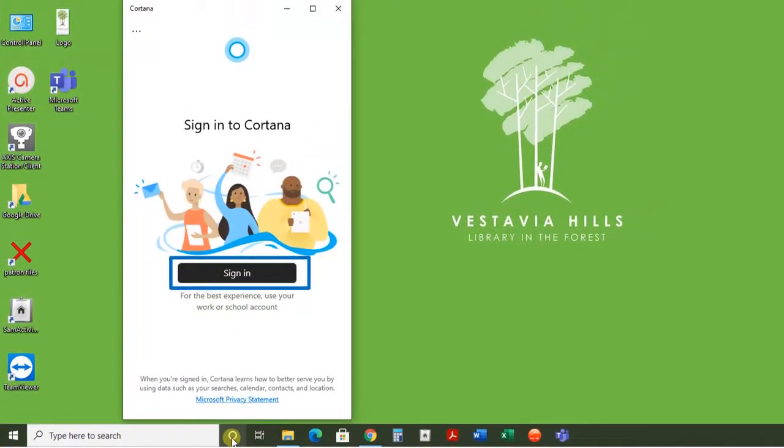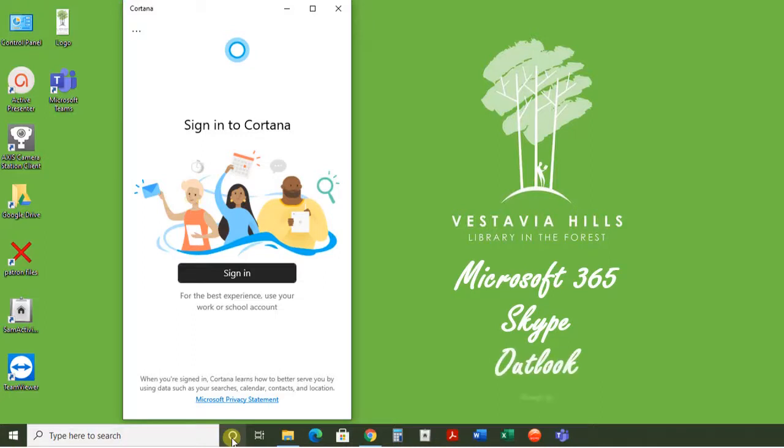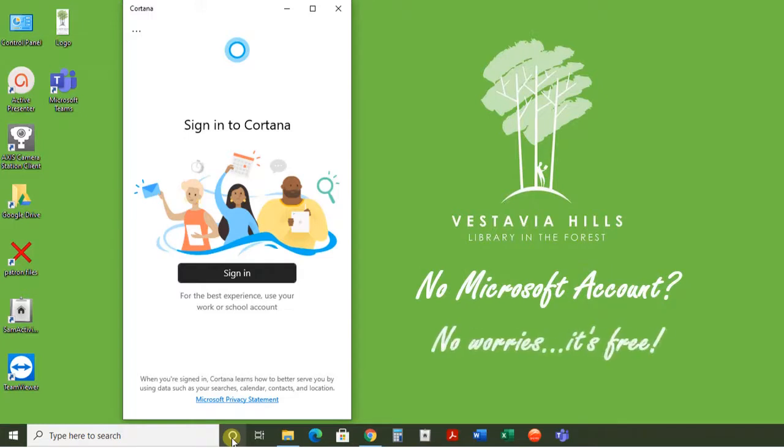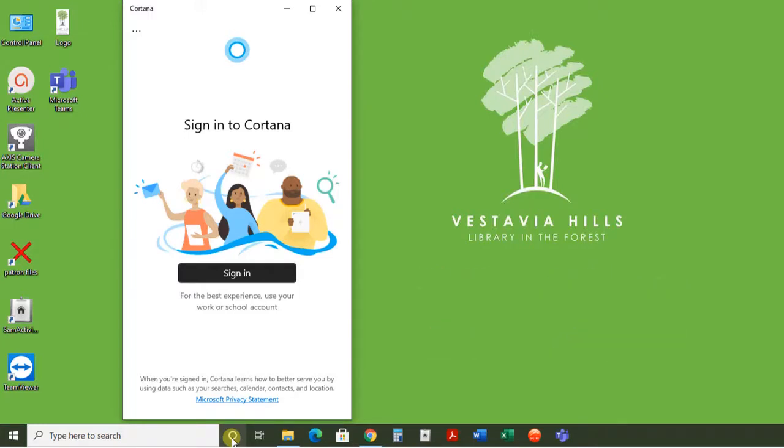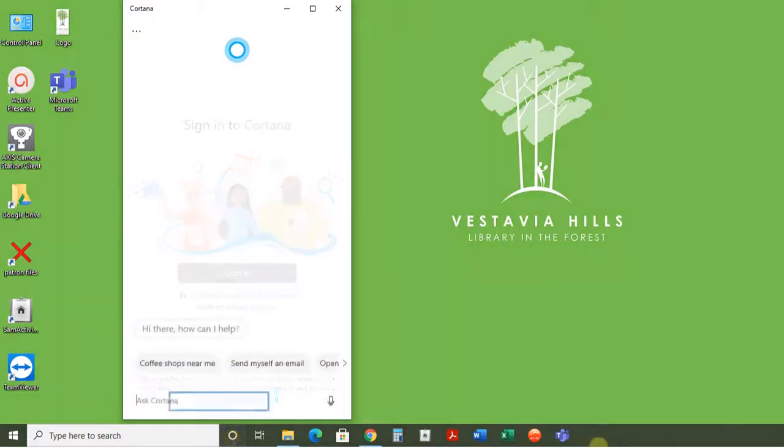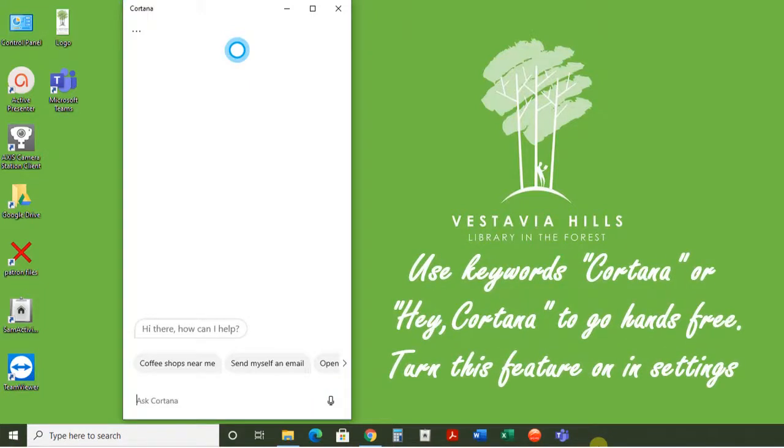Sign in with your Microsoft account to get these benefits. You already have a Microsoft account if you use Microsoft 365, Skype, Outlook, or other Microsoft apps. If you don't have an account, it's free to create one. Keep in mind that Cortana has access to your data, such as your searches, calendar, contacts, and locations, to improve your experience. Once signed in, type your request or use the microphone to speak. Cortana also gives you tips on how to go hands-free and just use the keyword Cortana to activate her at any time.